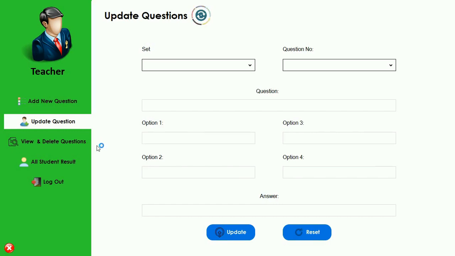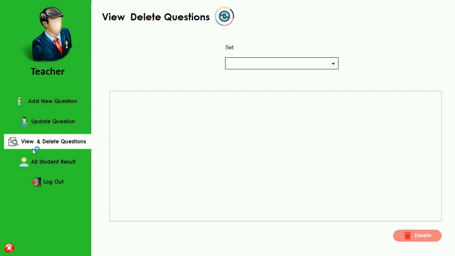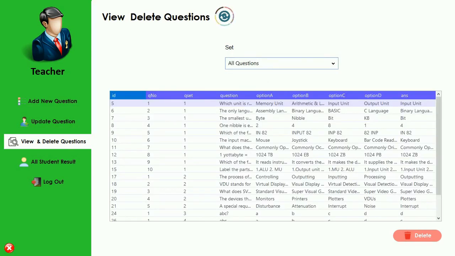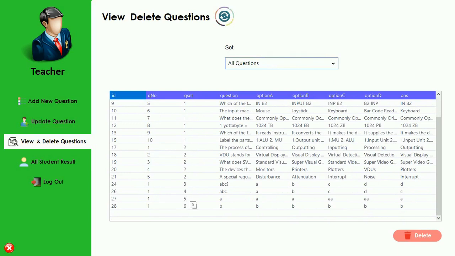Okay, so in this video, I'm going to show you how to design the view and delete question form. When I click on this, the interface appears on our screen, and with this combo box, we can select the set number. If I want to select all questions, I click on this. All questions will be visible from all different sets. Here you can see sets 1, 2, 3, 4, 5, 6.